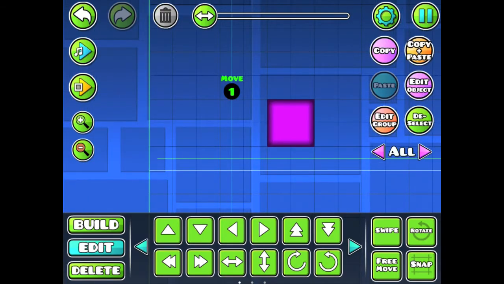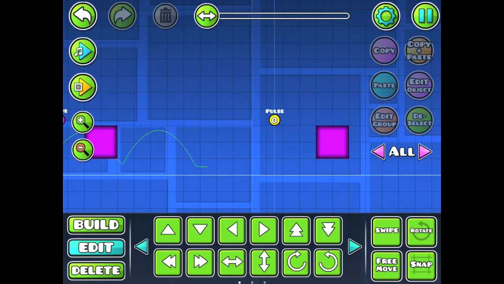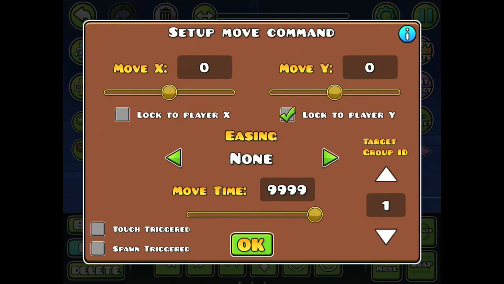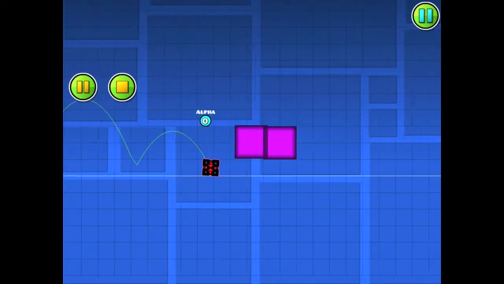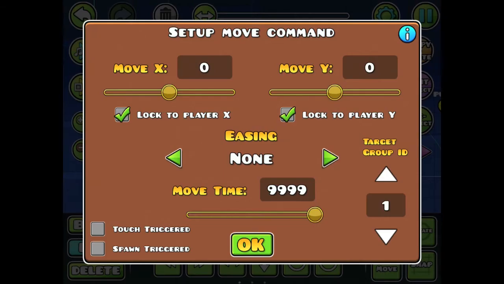What we're going to try now is the lock to player Y function. That locks to your Y axis, or vertical. This just follows your player up and down when he jumps or when he falls. If we put them both on, now it follows your every movement, and if we position the block over yourself, that's how people can make something like a Flappy Bird following you.